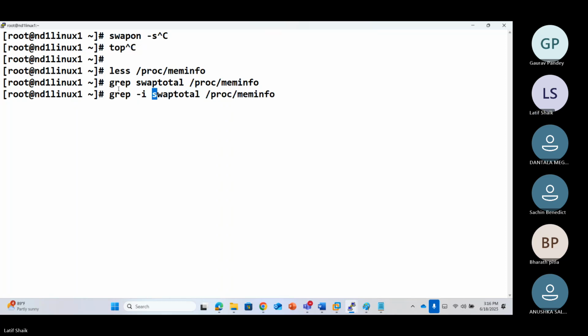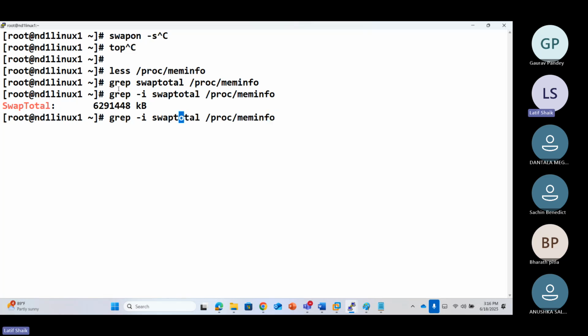Nothing. Ignore the case sensitive. Same for mem total, memory total. Mem total.